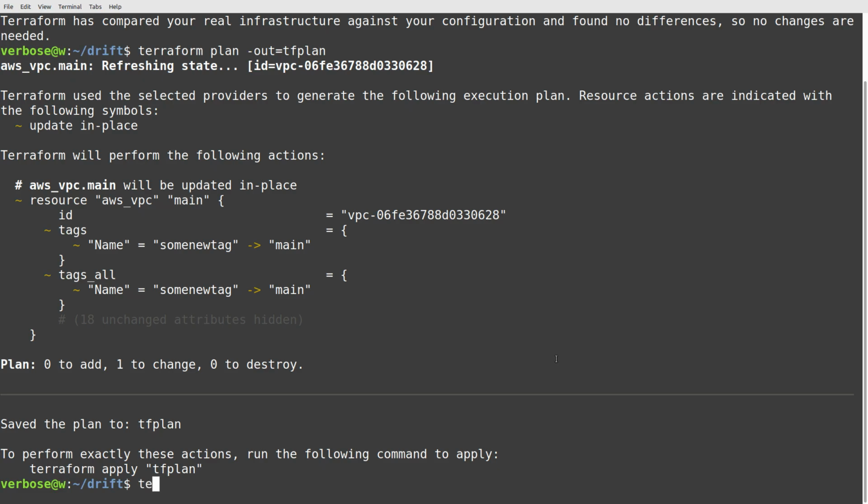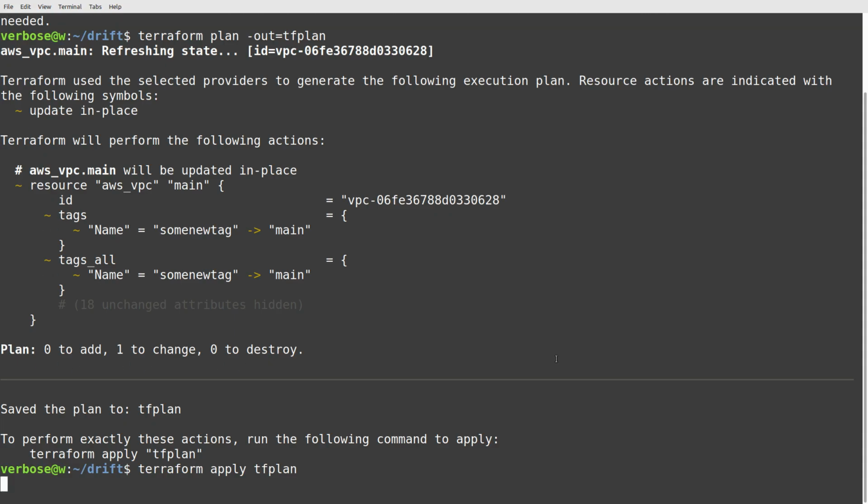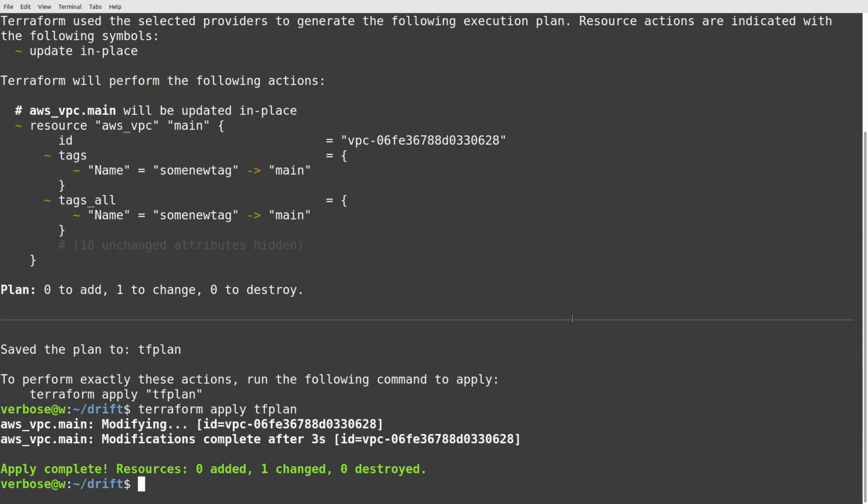And if you want, you can imagine that you've just discovered that you've got that drift, and you see that the tag has been changed by someone else, and then of course you can just go ahead and correct it and apply the plan, and it should revert the tag back. There you go.